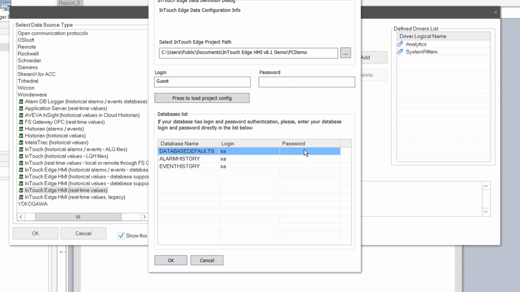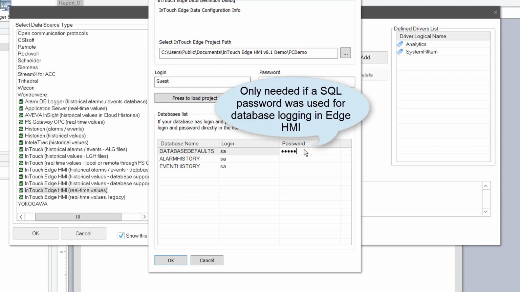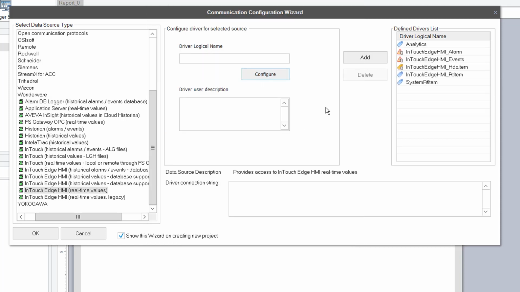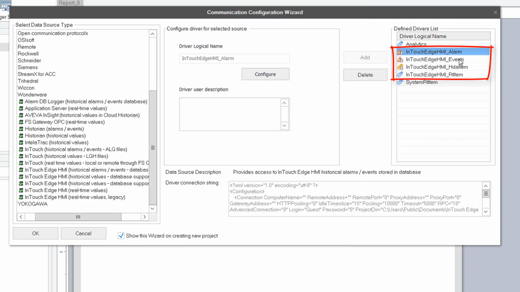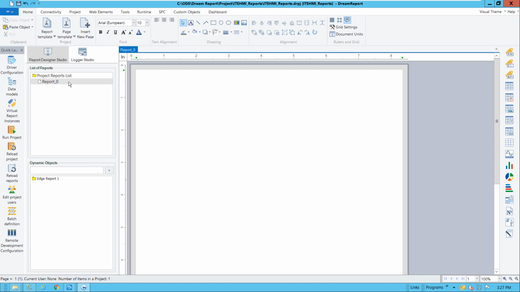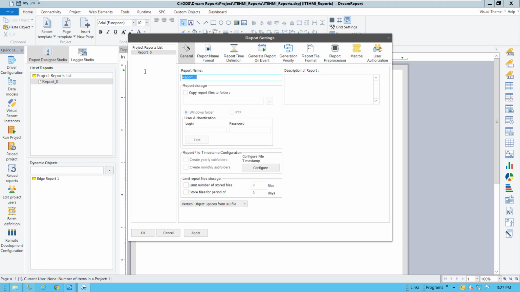A list of database logging tables associated with the Edge project will be shown. If a SQL password was being used when configuring the databases in Edge, double-click on the password fields to enter that password. When you click OK, the wizard will close, and the configured drivers will appear in the Define Drivers list. Typically, you'll have drivers configured for real-time values, historical values, historical alarms, and historical events. Click OK to close the Communication Configuration Wizard. At this point, you're ready to create a new report and start configuring objects.